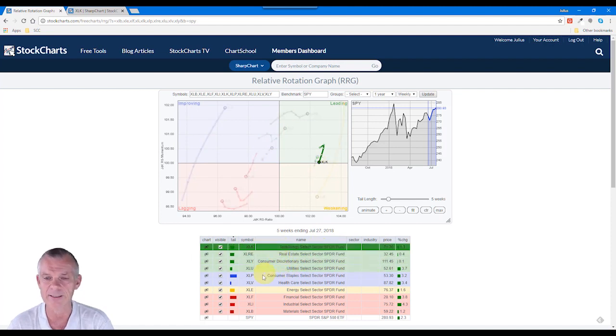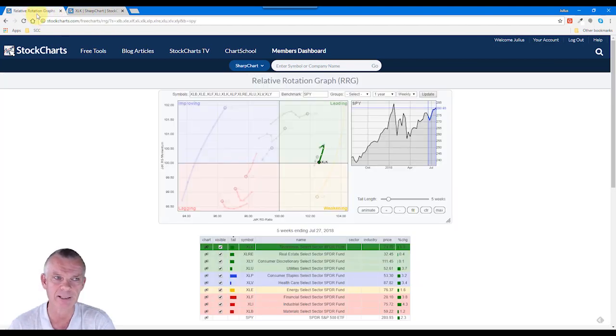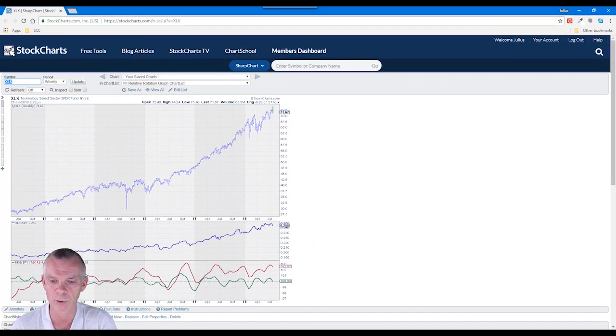I can highlight it, and there you are. Here is your position of XLK on the RRG. But I have to flip back and forth to actually see that connection. Now here's a little trick. If I separate those two tabs, and what I do is I just drag it out, I now have two windows here.